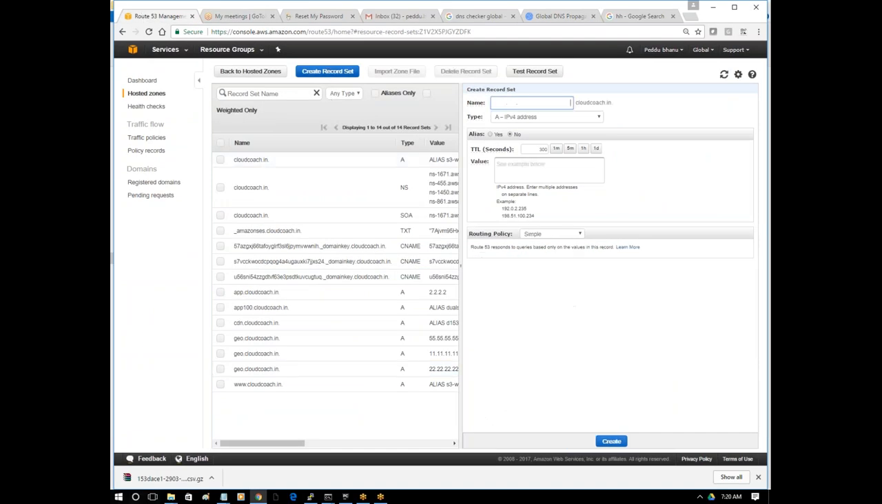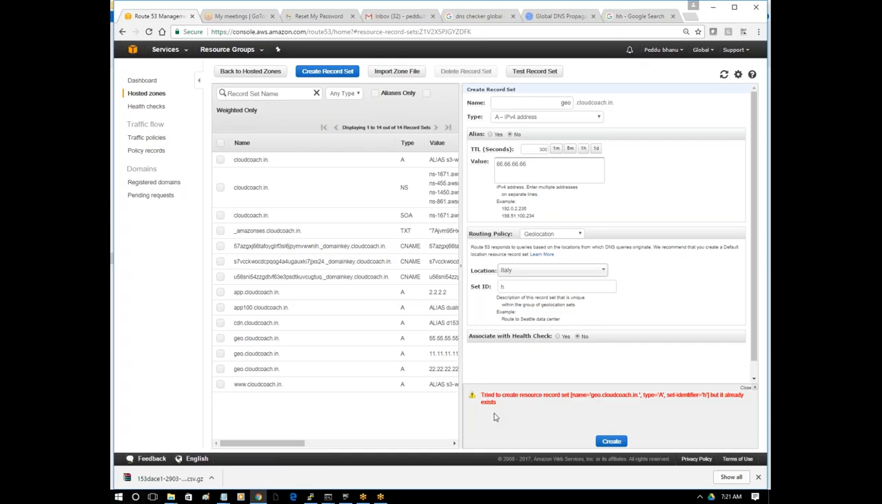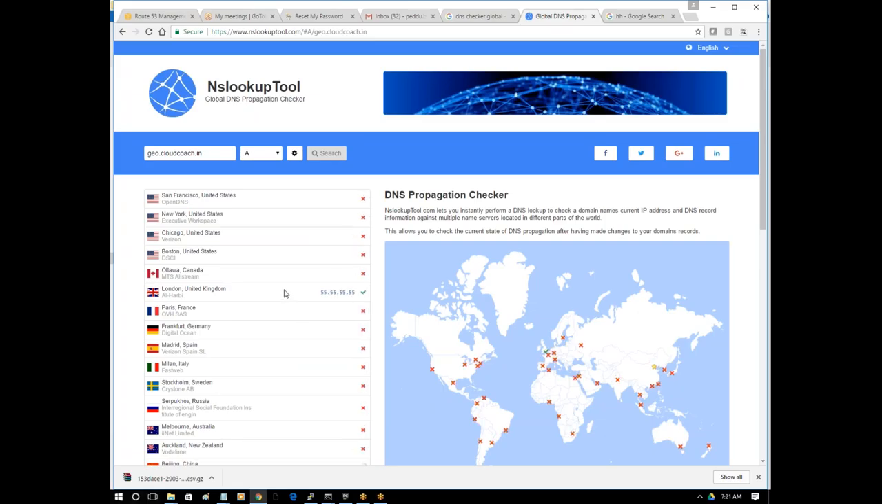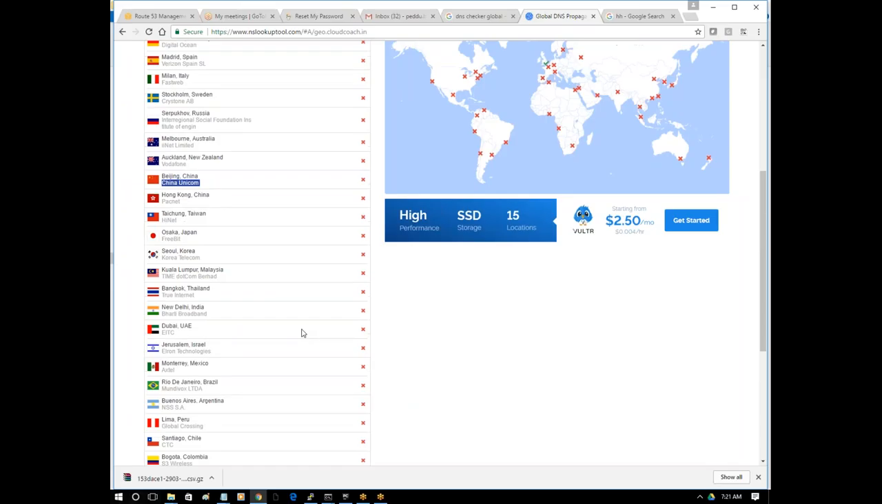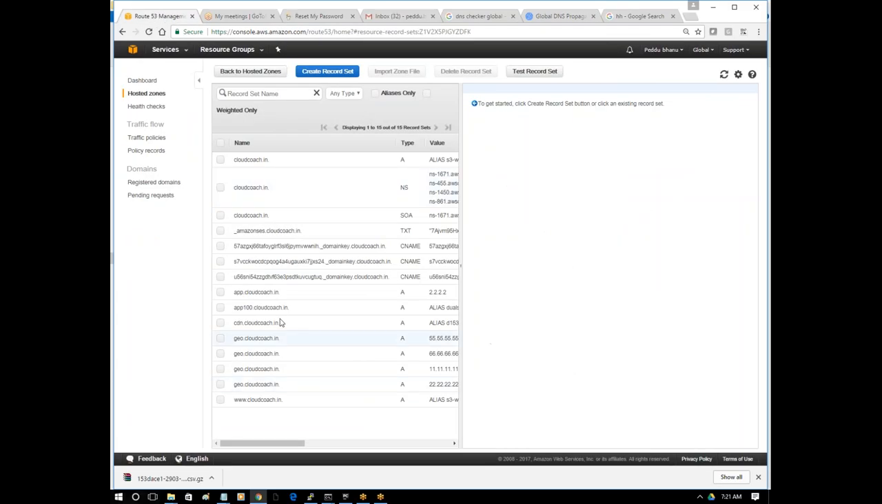Let's put something for Italy. Geo 66.66.66.66 and geo Italy. Okay, we will leave these records at this place and check after a few minutes, then we will move on to another routing policy. Just leave it, it's just taking the time to propagate across the globe. We don't do anything in this and we'll wait for the changes to replicate.